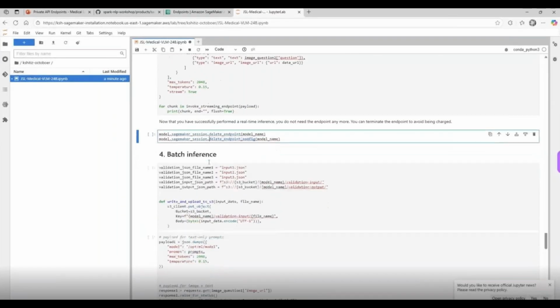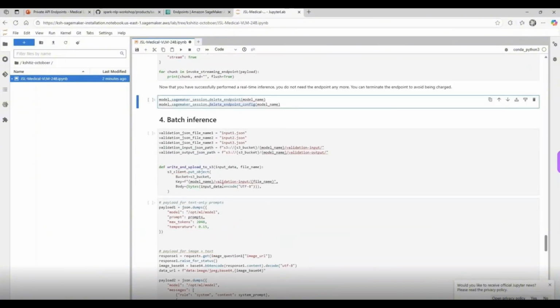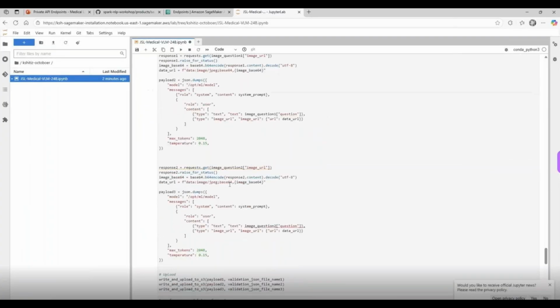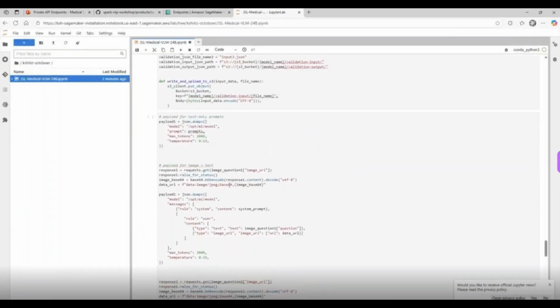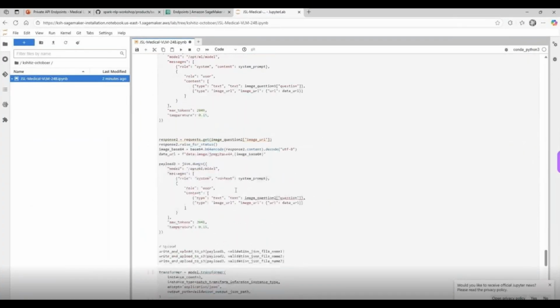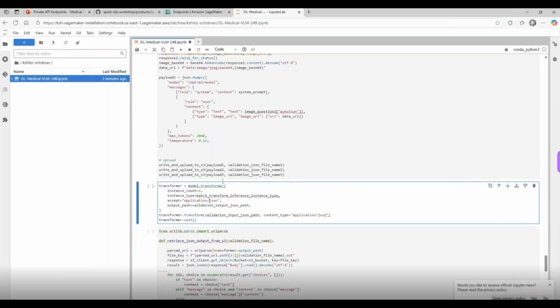Everything else, batch transform, we aren't going to discuss because we might run out of time. But this is useful, as I said, when you have a lot of data stored in your S3 bucket and you want the LLM to run through it. You just create a batch transform job here, and it gets processed, and the output will be stored in an S3 bucket.